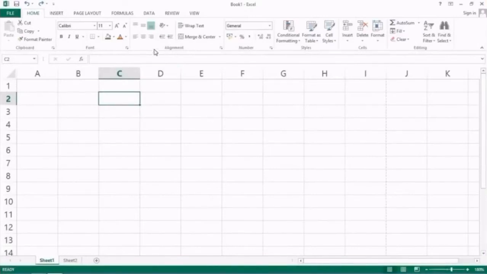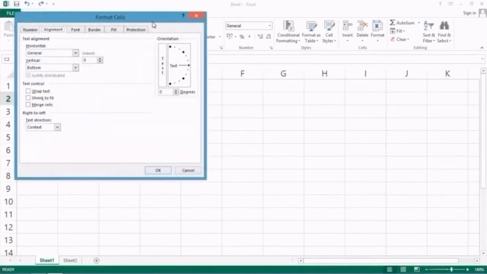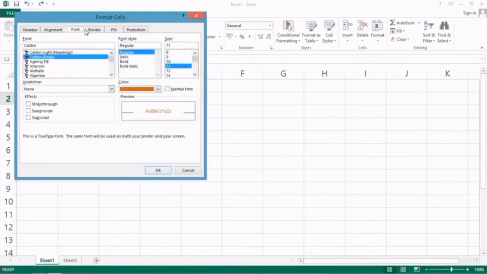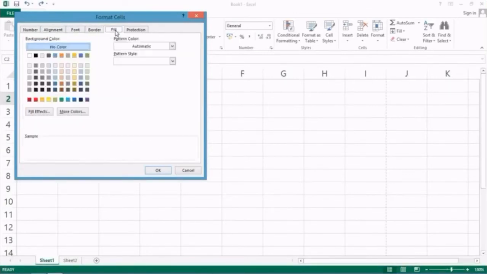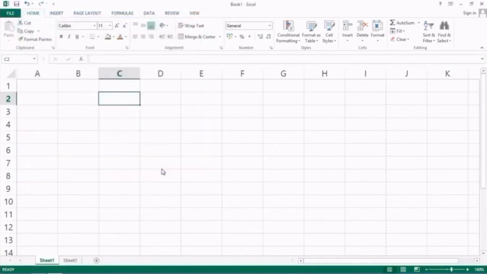We have other options here for alignment as to how the text would show in the cells, and we can click the menu to bring up the Format Cells dialog box, which we'll be seeing a lot more of. Here we can format numbers, alignment, the font, borders, fill colors, and protecting the cells. Like I say, we'll look at that in more detail later on.